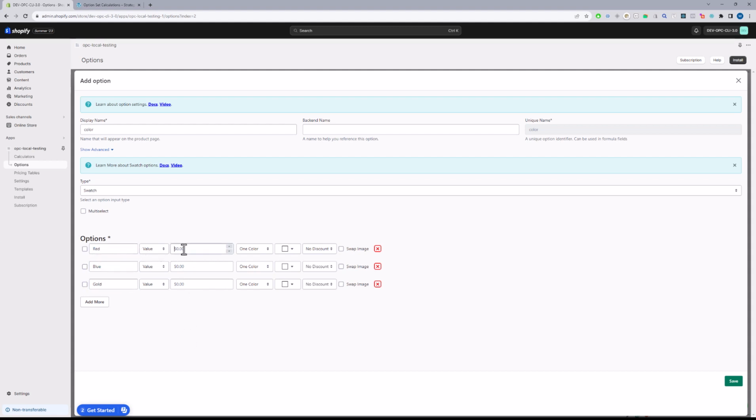That means that if I leave that as value and I set this to 10, when somebody selects the option red, the value of 10 will be output for the value of this color option. Now for blue, if someone selects blue, we're going to output the value of 15. And for gold, it's a little bit more expensive. We need to do a custom calculation here. So instead of using a solid or a set value, we're going to use a formula.